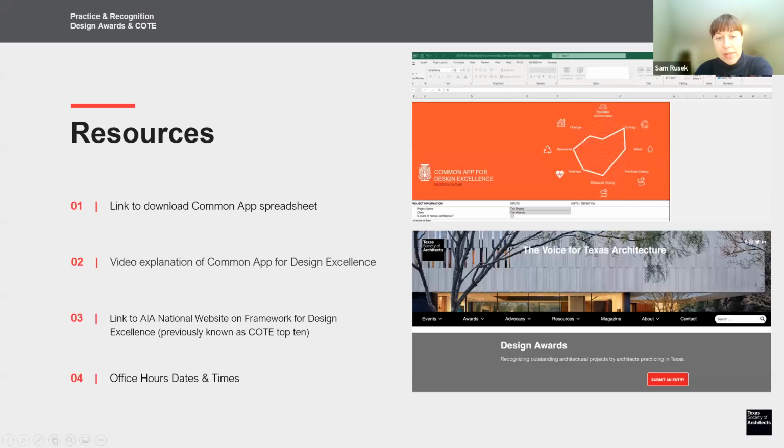And the goal of the Common App is to encourage us all to wholly consider and track performance measures that align with the framework for design excellence. So this document, this Common App, should really be considered a living document, one that is continually updated and improved upon for redistribution each year after incorporating feedback from the previous year. This update work is now done at the COTE national level. So I'm going to hand it over to Brady to take us through the first measures of the framework for design excellence.